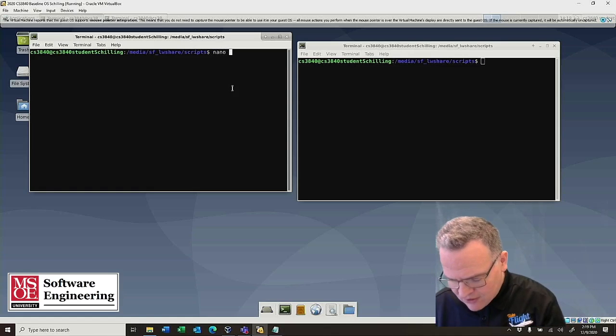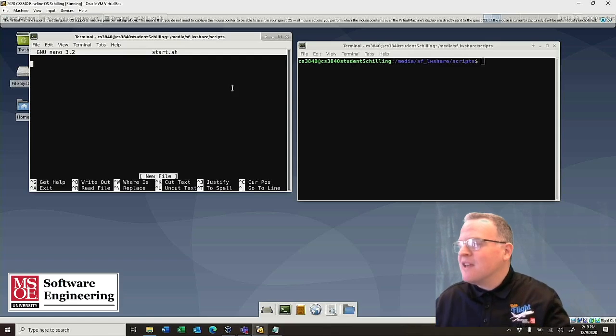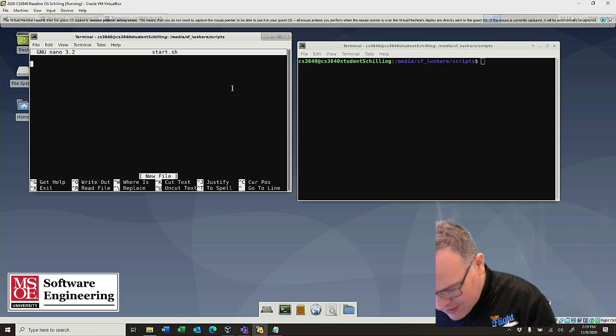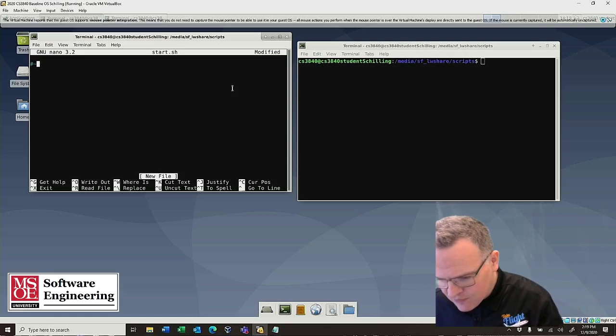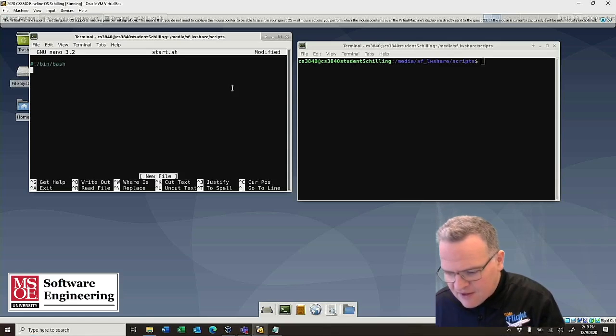So I'm going to call this start.sh. Why? Because this is where we start. You start at the very beginning. So this here, I'm going to write this as the entry here for the shell script.